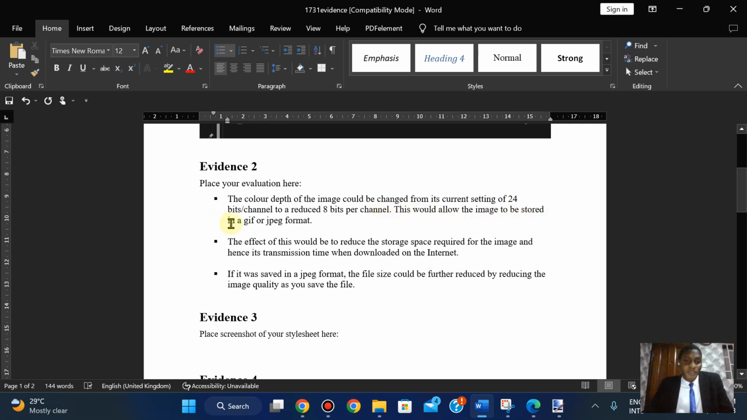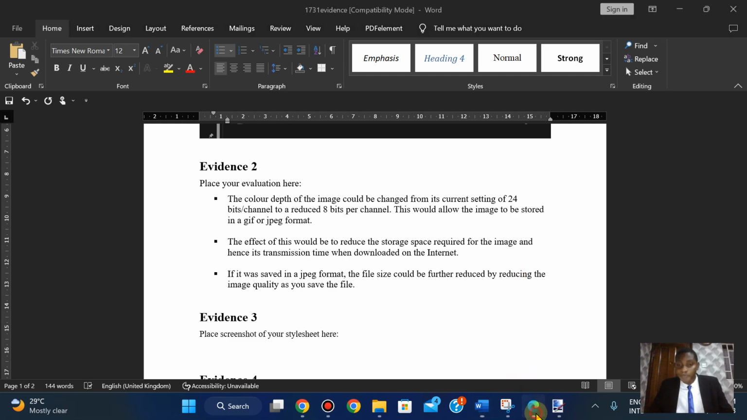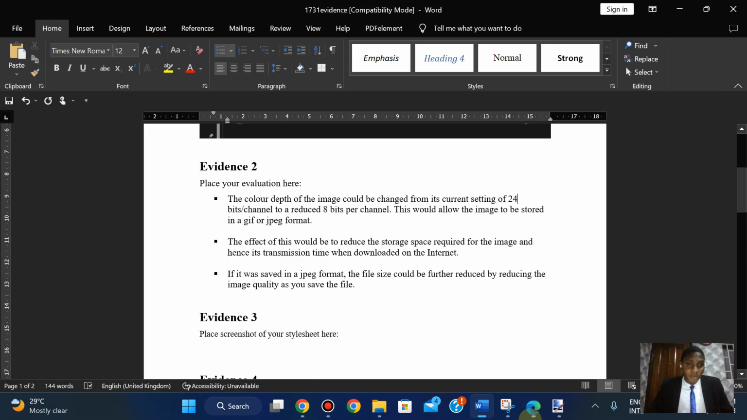Okay, this allows the image to be stored in a GIF or a JPEG, right? The effect of this would be to reduce the storage space required for the image. Obviously, the storage space matters a lot, because the higher the quality, the higher the storage capacity of the image. If it will be saved in a JPEG, the file size will be further reduced. PNG has high quality, so if it's saved in a JPEG, it is the best for sharing of your images. So PNG is more on adding those illustrations, making it more heavy, but JPEG makes it lighter, right? So by reducing the image quality as we save the file. Okay, that's 4 marks, 4 points. I think we've been able to do 2 in 1. Okay, this allows it to be stored in a GIF or in a JPEG format.